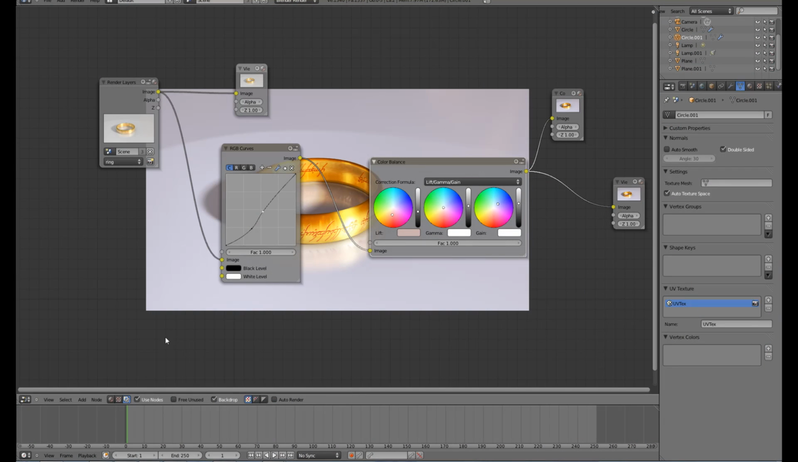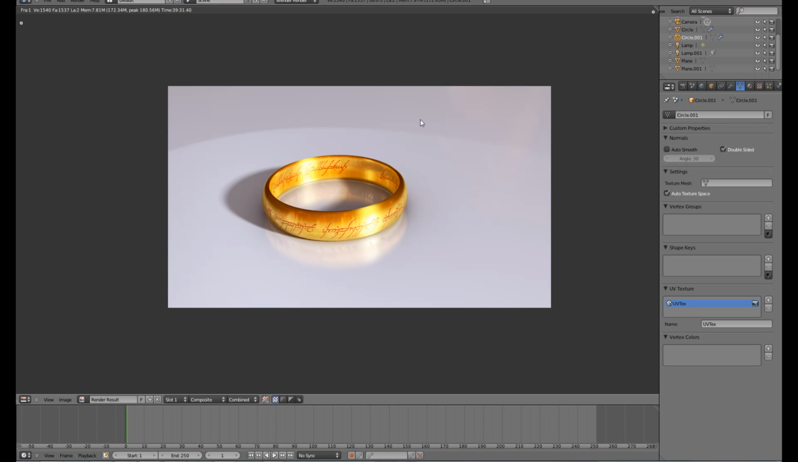Today we're going to be looking at how to model a golden ring. So if I just pop into my computer, this is the image we're going to be making today, which is just a nice engraved golden ring. You can obviously do it in a lot of different styles, following this tutorial slightly differently.